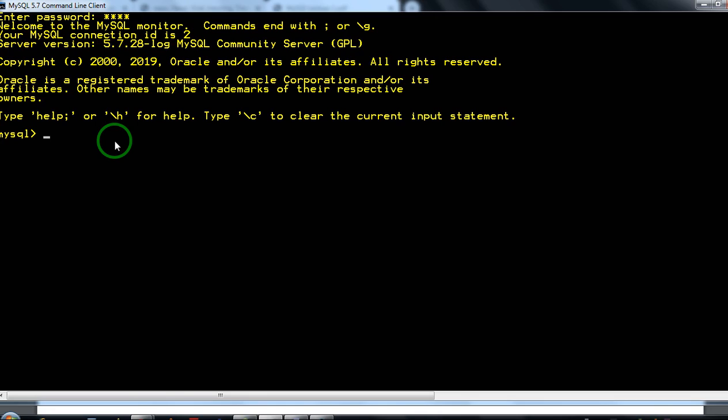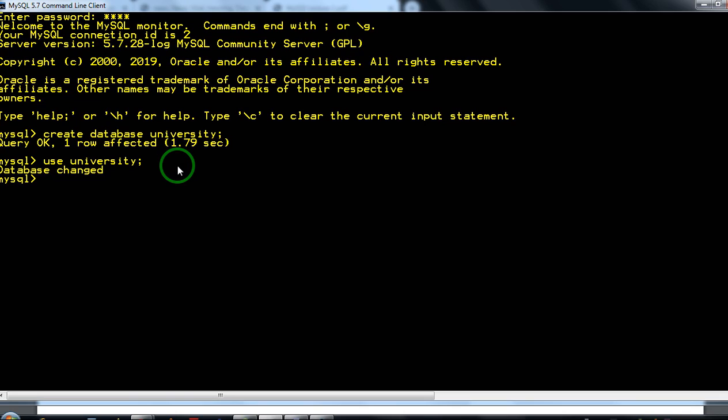For creating a table, first we will create a database. You have to give the command create database, and you can give any database name. University is the name of the database that I have created. Once you have created a database, you have to open it so that you can work on it. The command to open a database is use and then the name of the database. Now whatever work you do will be stored in the database called university. If you want to open another database, you do the same command, use and the name of the database, and then whatever work you do will be saved in that particular database.